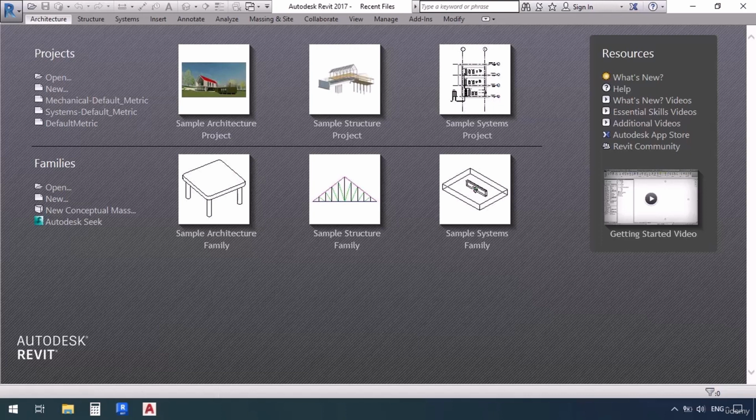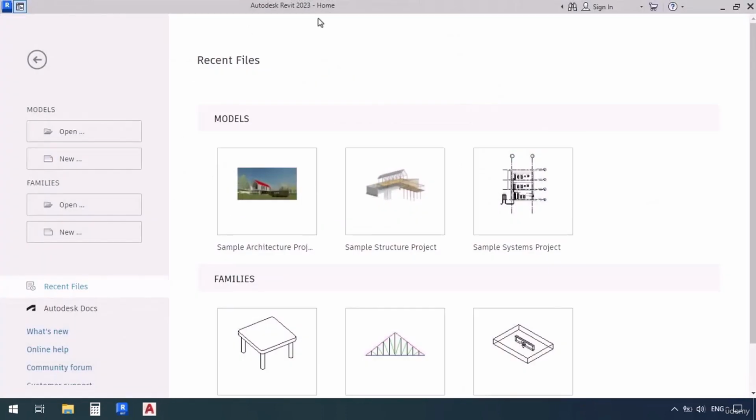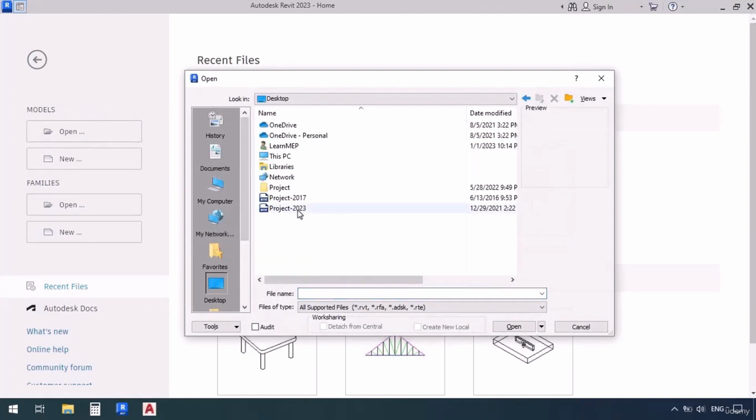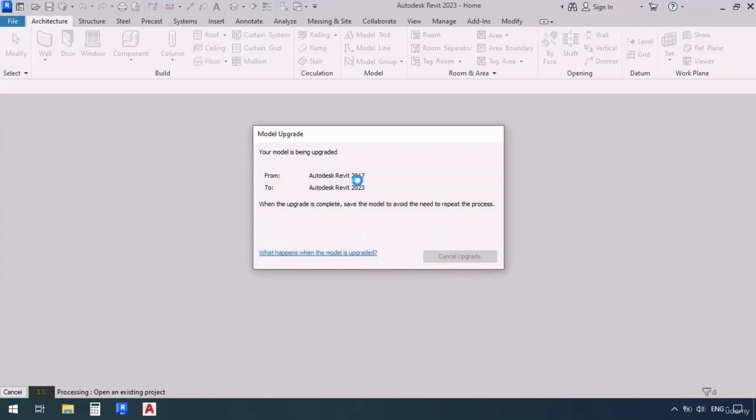Now, what if vice versa happens? I just opened the 2023 version. So I click on Open and try to open a file saved from the 2017 version. Now the message that I get is that the model is being upgraded from 2017 to 2023. It actually takes some time to upgrade, and it is also possible that it might give me some errors or tell me that I need to delete or disconnect some items only to make the upgrade happen.